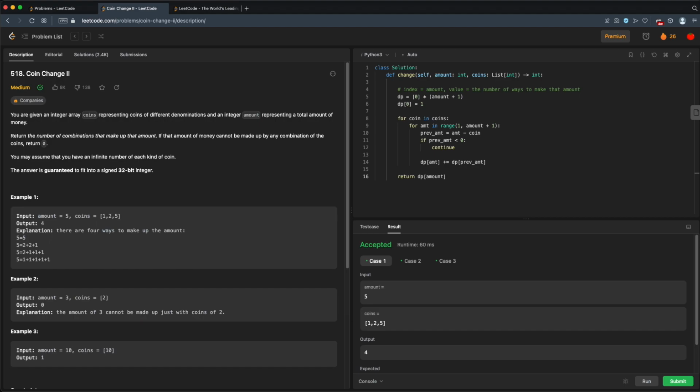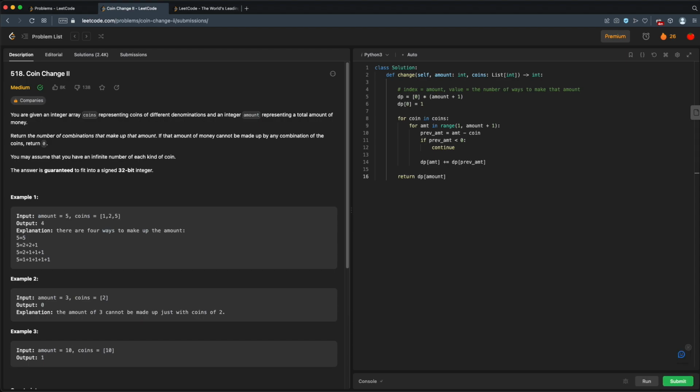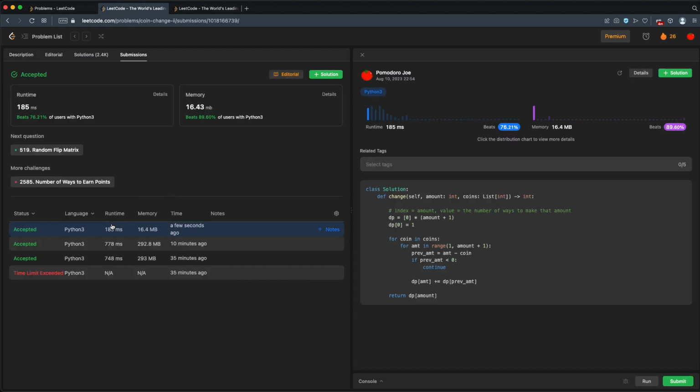Okay, so now we're passing. Let's submit this and see if we can pass all the tests. And we pass all the tests, and we do okay. We're at a 76% for runtime and an 89% for memory. So that's really good for our memory. Yeah, so this isn't bad. So yeah, I'm pretty happy with the solution.